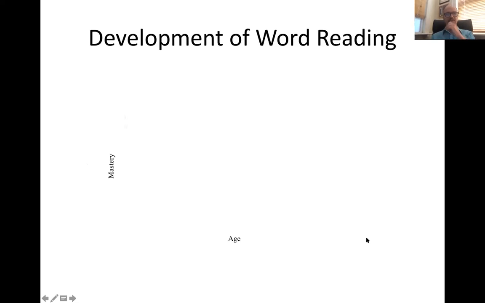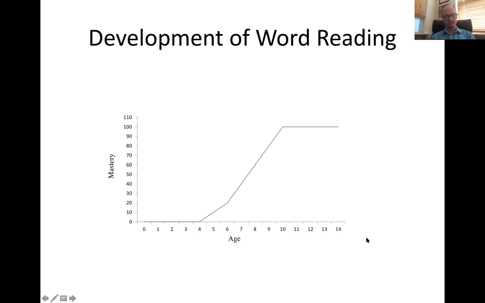By contrast, the development of word reading, same idea here, mastery on the y-axis, age on the x. Word reading doesn't start developing really until formal reading instruction starts. And that's when you see a big jump in mastery of word reading, between the ages of 6 and 10. But then over time, because words are finite, or at least the alphabet and the sounds it makes are finite, barring atypical development, you see kids hitting asymptote. That is an upper limit on learning. That's what asymptote is. There's no more to learn, so you've hit asymptote.